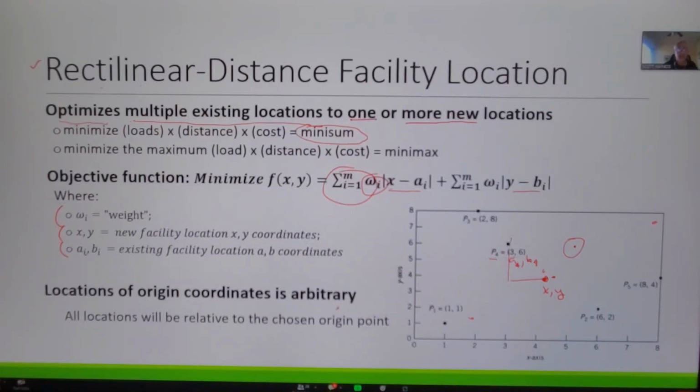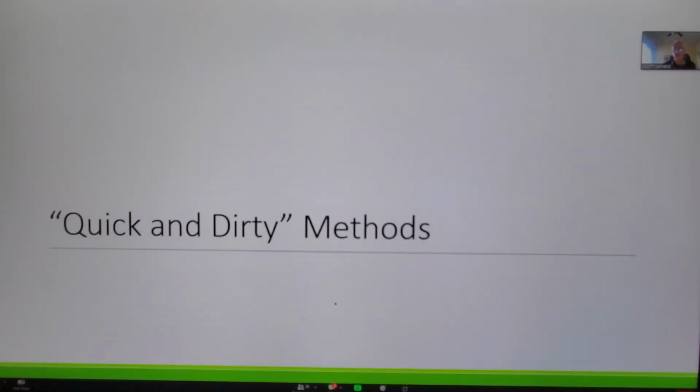Now you can make your origin an arbitrary point. For a building, the sensible thing would be to make one corner of the building your origin. Okay, so that's what we're going to be doing to begin with. Okay, now I call these quick and dirty because you can do these relatively easy and relatively fast, but they're not optimization routines per se. That's where the dirty part comes in.